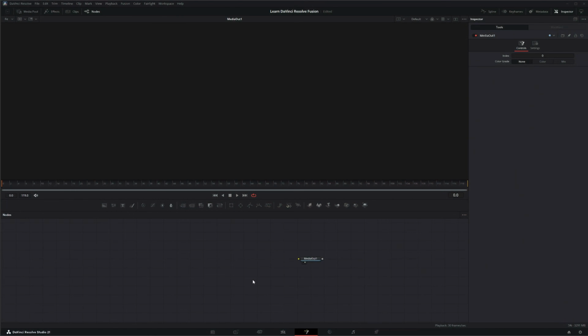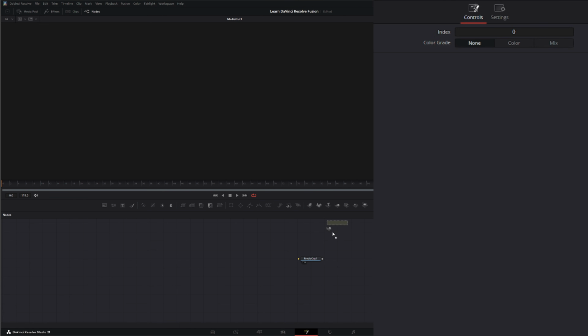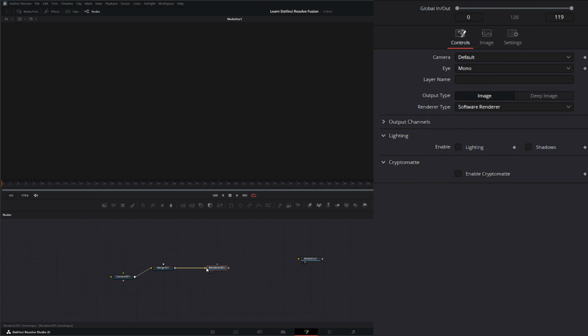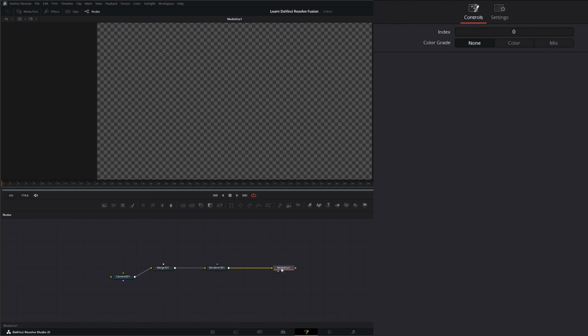So here we are in Fusion, and to be able to use our 3D particles, eventually we need a 3D scene so we can see our particles in the 3D world. So we're going to go ahead and grab a 3D merge, and let's grab a camera so we've got a camera to look through. And let's grab our render node so we've got our 3D render, and there we go. Stick it into our media out, and we've got our little 3D setup.